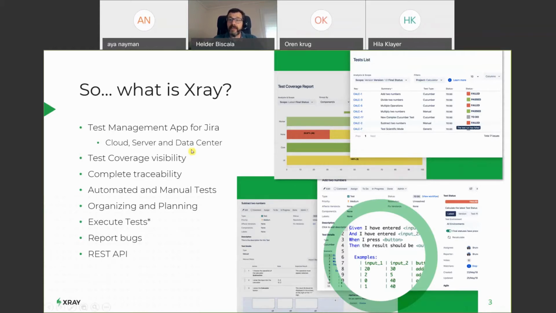It's mainly used for test coverage visibility. We do provide you with complete traceability. We support both manual and automated tests. Even though we'll look at a manual test, we'll be concentrating most of our demo in the automated section. It is certainly used for organizing and planning your tests, and you can certainly also execute the tests directly from within Xray, especially if they are manual tests.